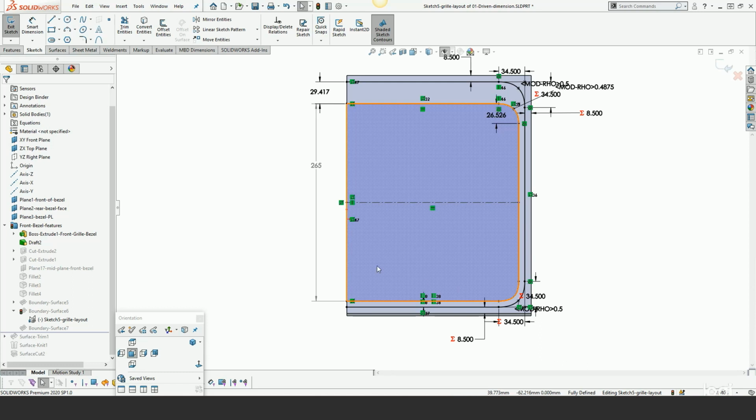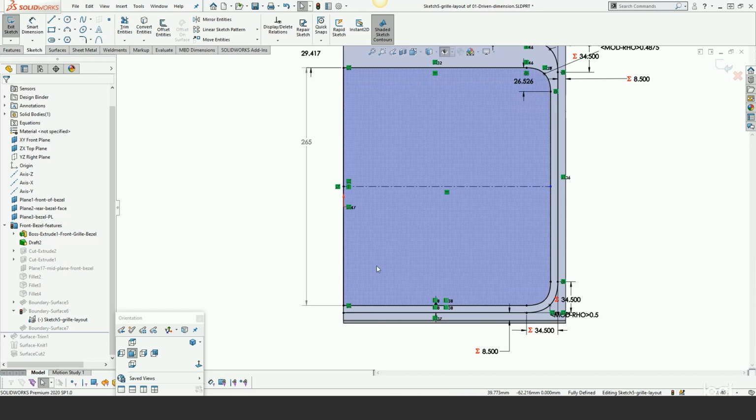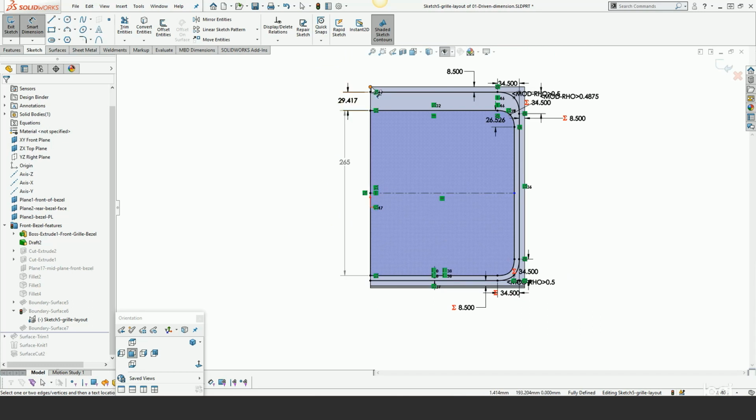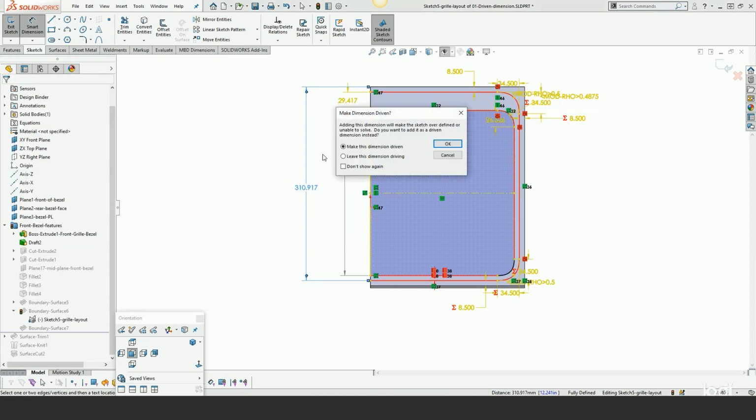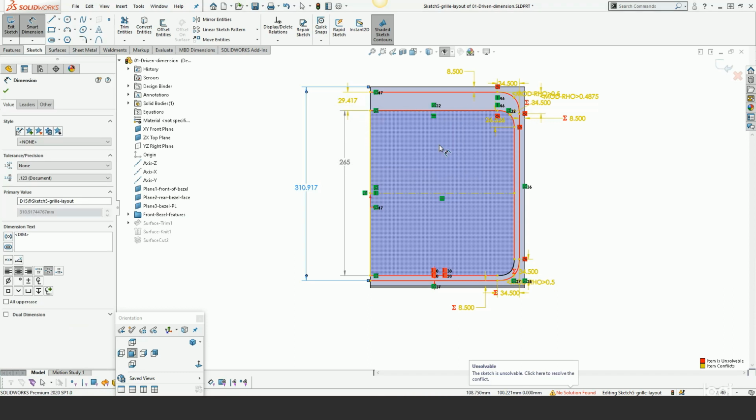I think I would like to dimension this dimension right here from this edge up here also. So let's go ahead and do that. And we'll dimension from here to here. And of course it overconstrains. Let's leave that driving. And then let's find out using the solver where we need to unconstrain the sketch.